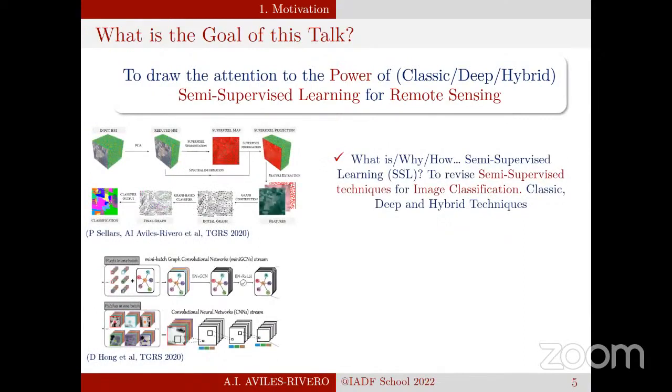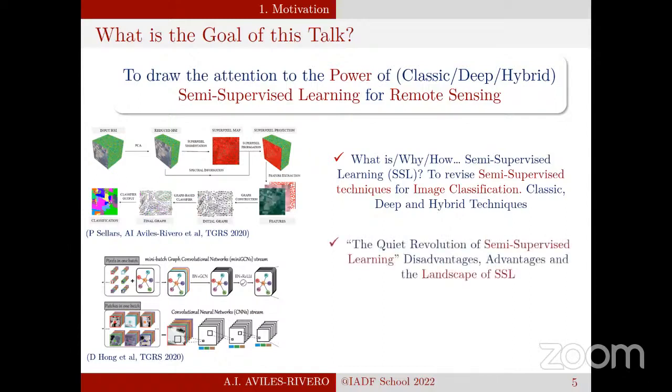To fulfill this purpose, we have three main points to cover today. The first one is why semi-supervised learning is interesting, how we can do it, and what it is. We are going to revisit semi-supervised learning from different points of view. As I mentioned before, there are three main ones: the classic, the deep learning, and the hybrid perspectives. And then we are going to talk about what is called in the community the quiet revolution of semi-supervised learning: what the disadvantages and advantages are, and what the landscape of semi-supervised learning looks like.